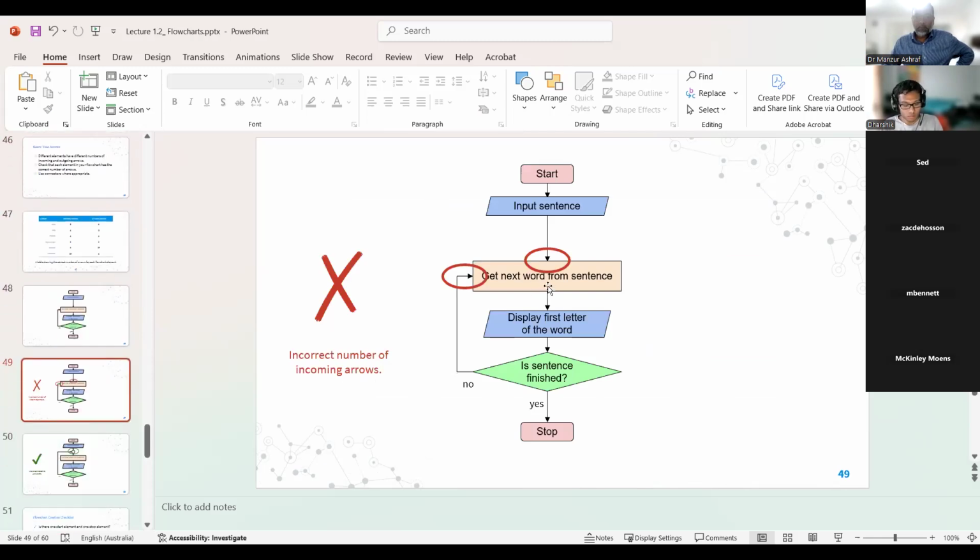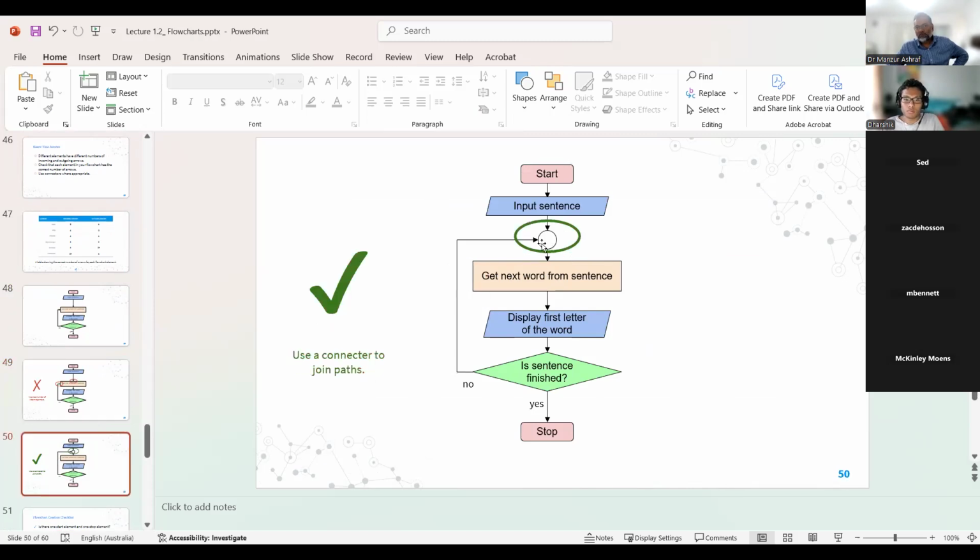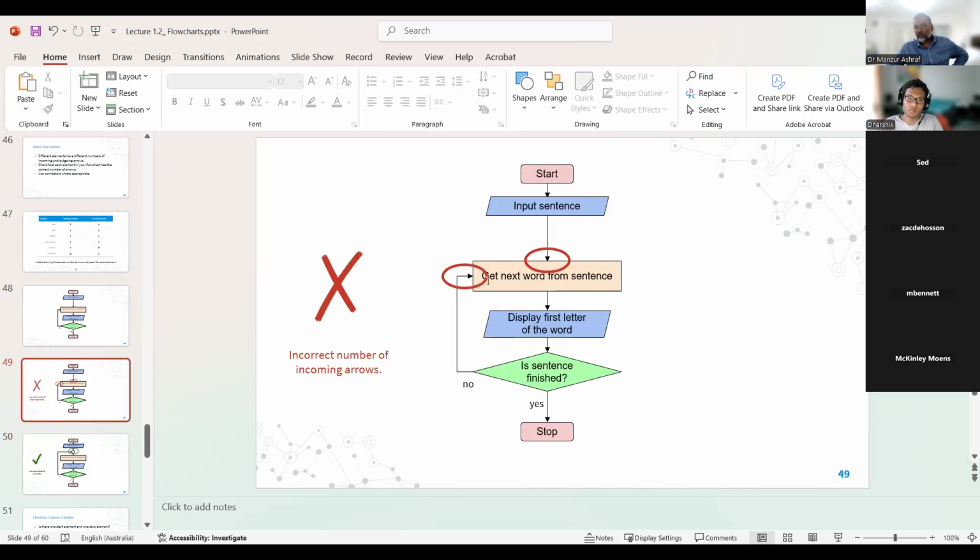This is also another thing. You see, you cannot have multiple input for the process. So how to solve it? You have to use a connector. So just use a connector. This is a really good example.